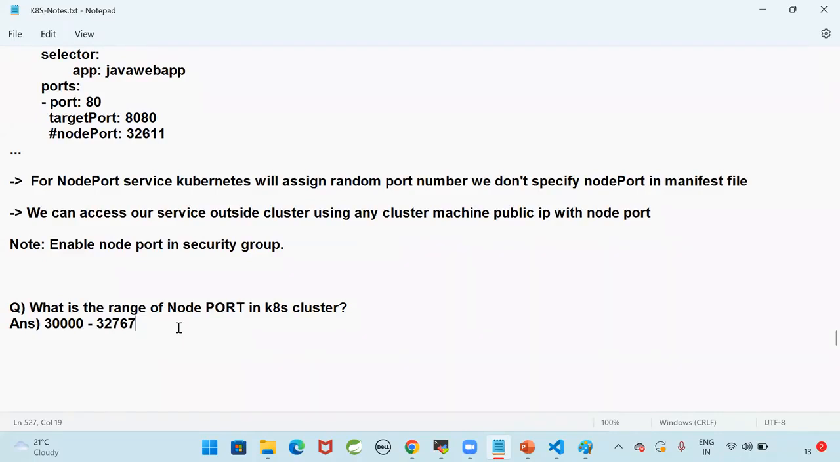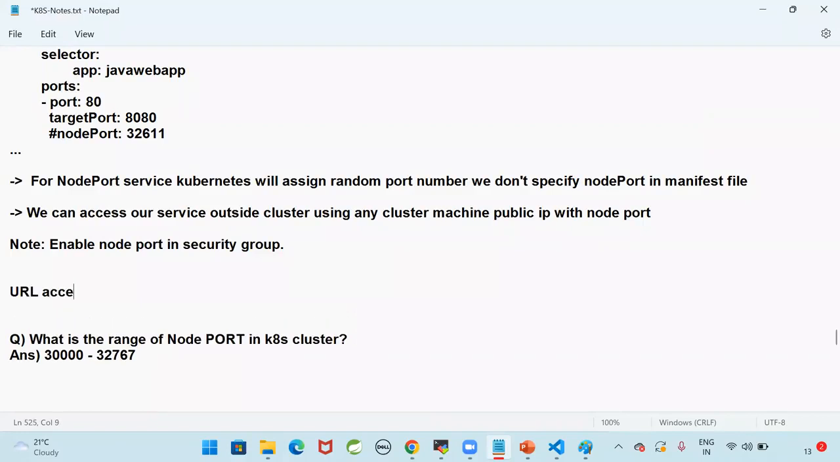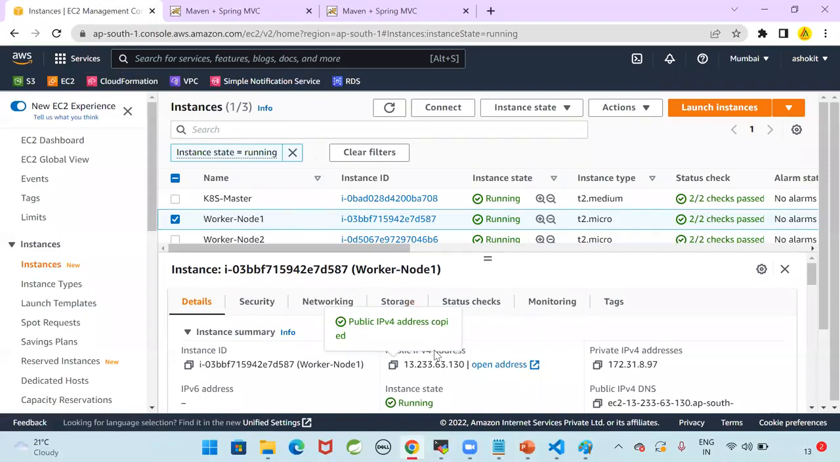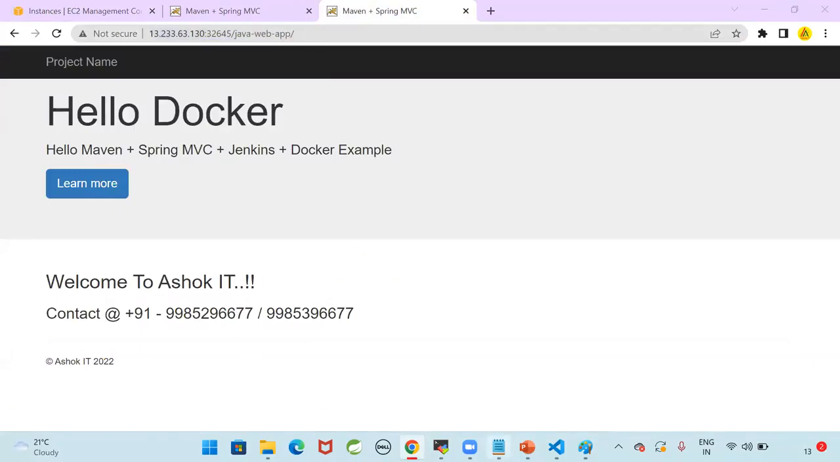Now, we will enable that port in the security group for any one of the cluster machines. It can be a master or a worker. Use the cluster machine's EC2 VM public IP in the URL to access the application: http://EC2 VM IP:node port/context path. What is my application context path? Java-web-app. That is the context path.